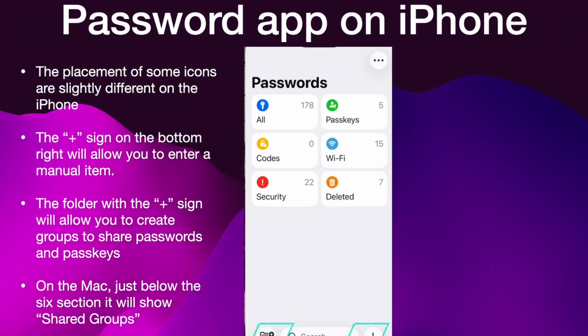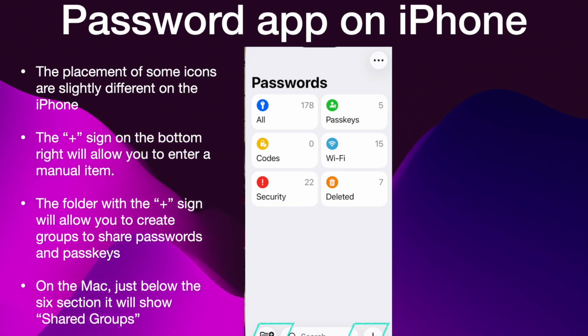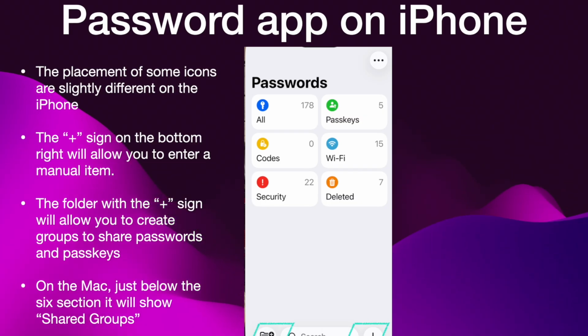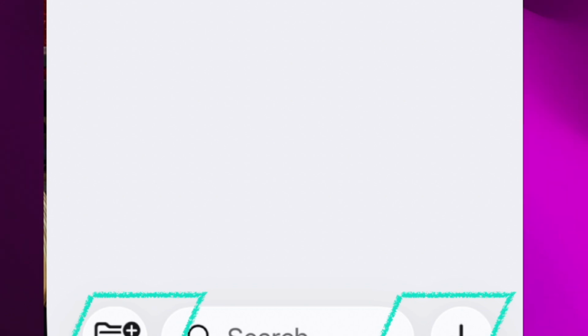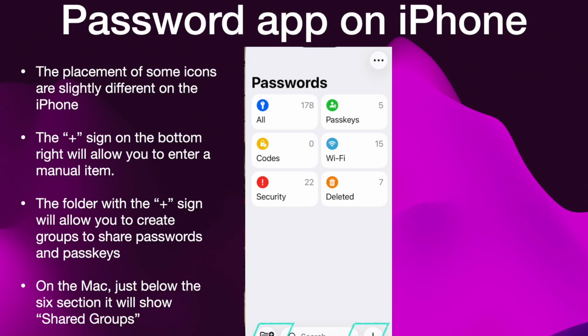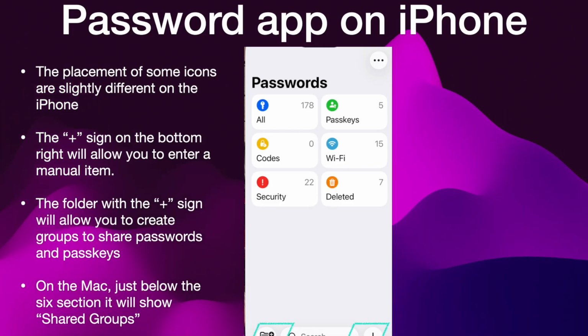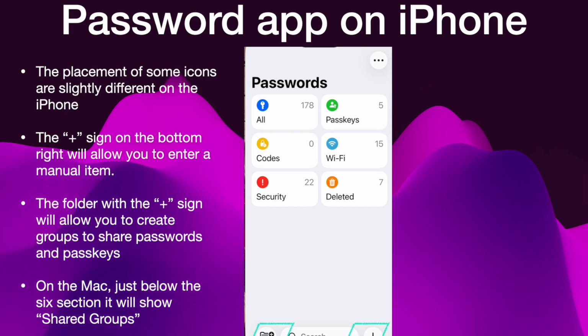Okay, so let's remember that on the iPhone and the iPad, the placement of the icons is slightly different. Here we have a screenshot of the Passwords app on the iPhone. You'll notice that the plus sign is on the bottom right, and that once again will allow you to enter a manual item. The folder with the plus sign will allow you to create groups to share passwords and passkeys. On the Mac, just below the six sections, it will show Shared Groups, and then you click on that plus sign to create a group.